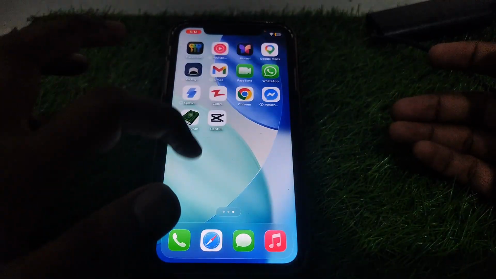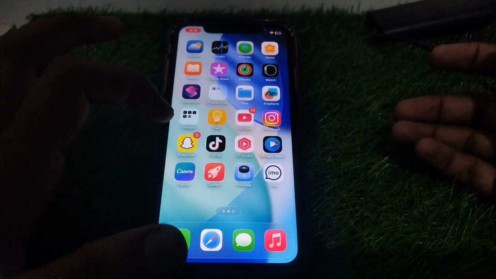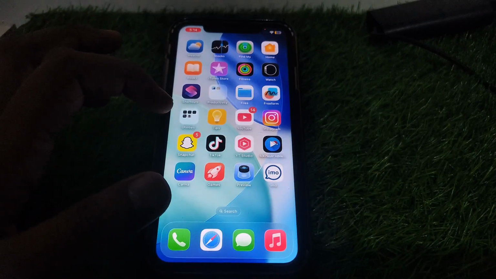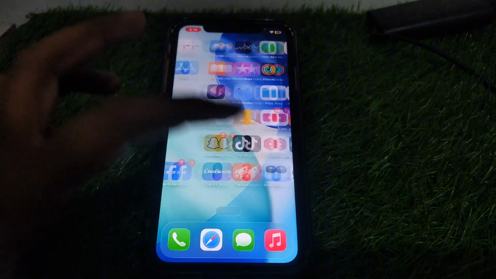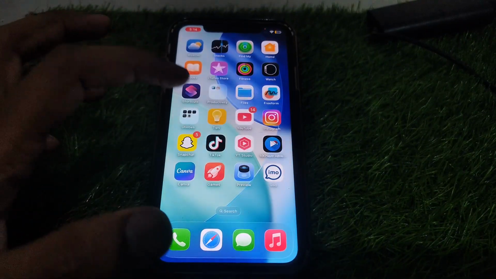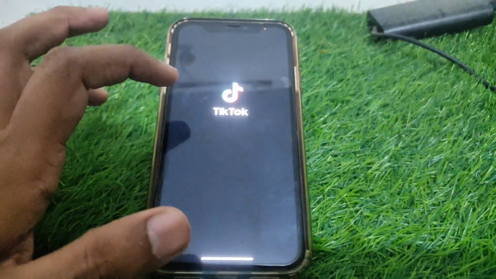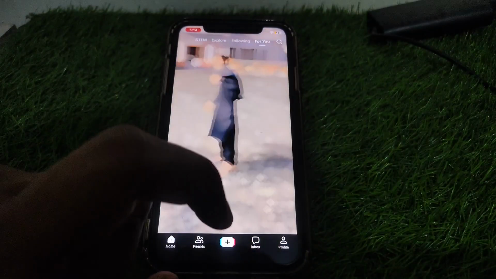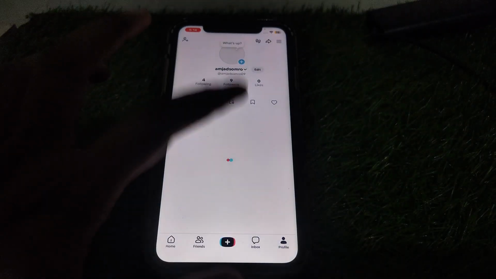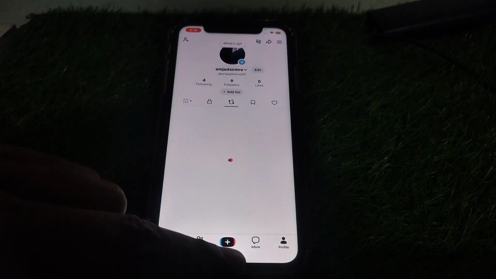Today we are going to discuss how to delete all reposted TikTok videos all at once. For example, if you have many reposted TikTok videos and you want to delete them from your account, how can you do that? For this, you have to simply watch this video completely. So without wasting any time, let's start the video.